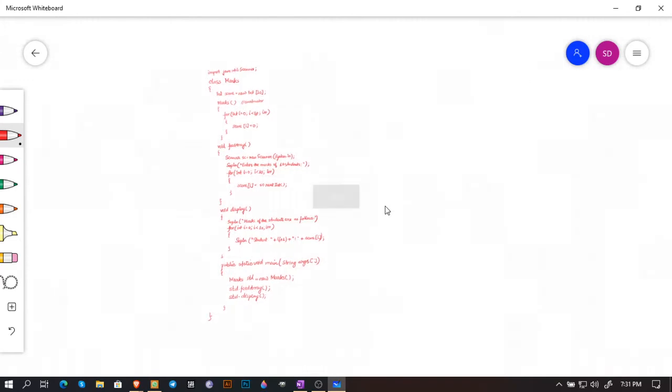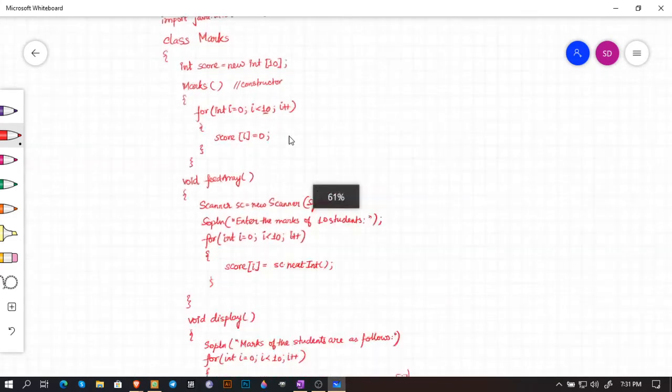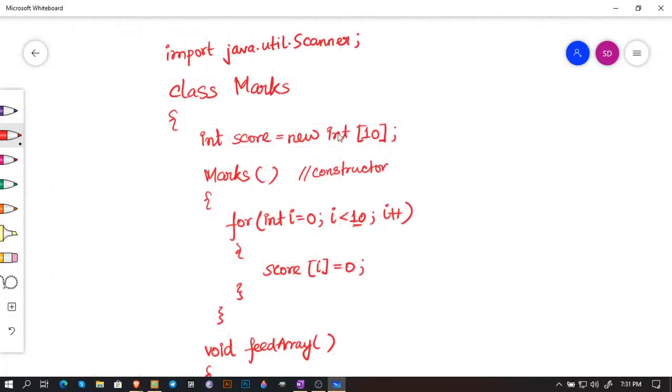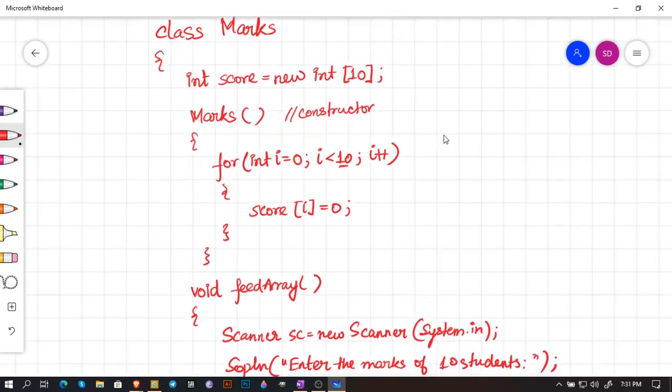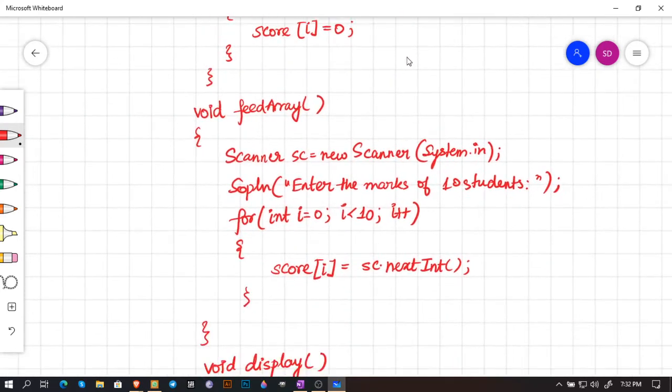Take a look at the total program. So let's take a look at the whole program one last time. So I have a class marks. I've defined an integer array score that stores 10 marks of 10 different students. I have a default constructor which initializes each and every location in the array to 0.